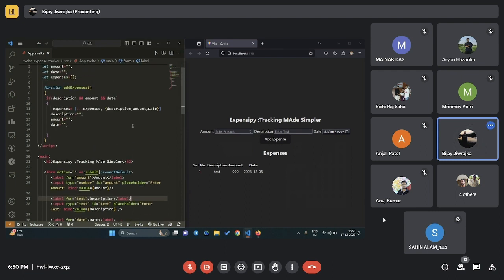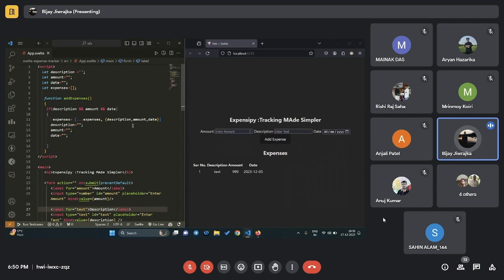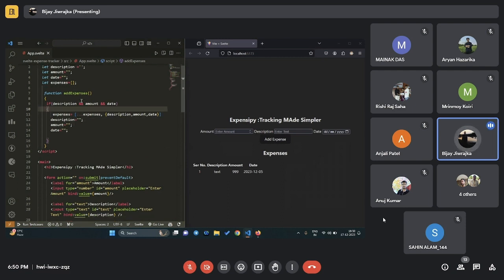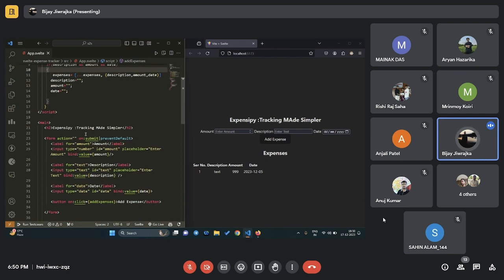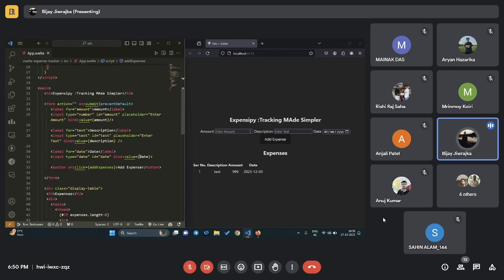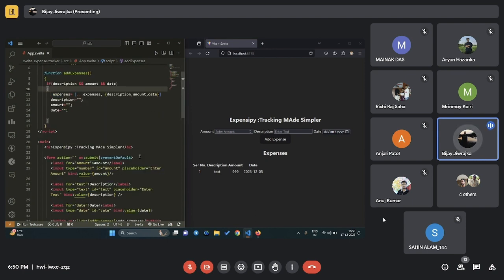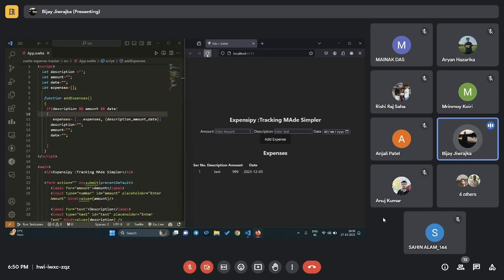So that's the basic expense tracker we have made using Svelte. We didn't use much of Svelte in it, it's basic JavaScript which you all know. The only simple thing we did, here we have an on:submit, with the help of which whatever value the user input, the same value is stored in our variable and we push it into our array.